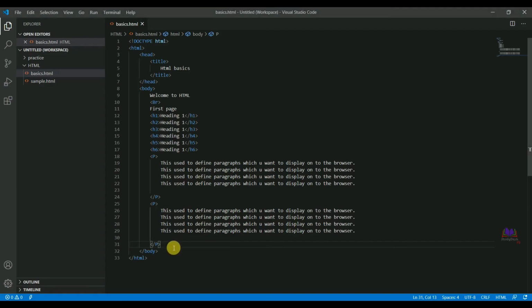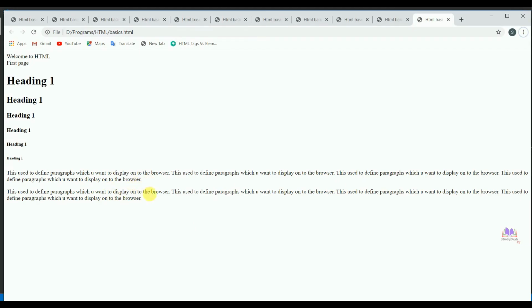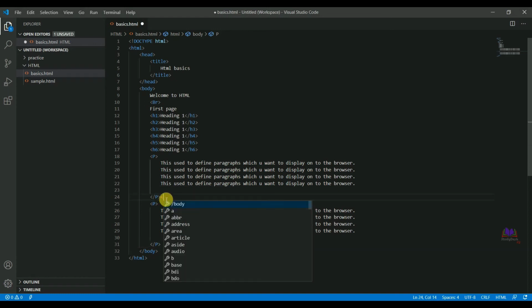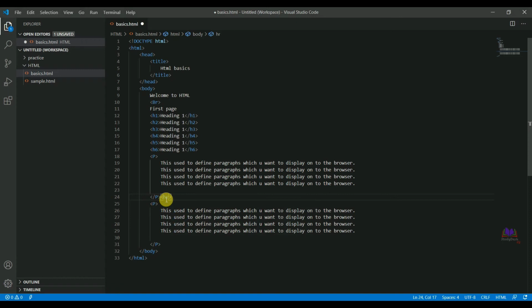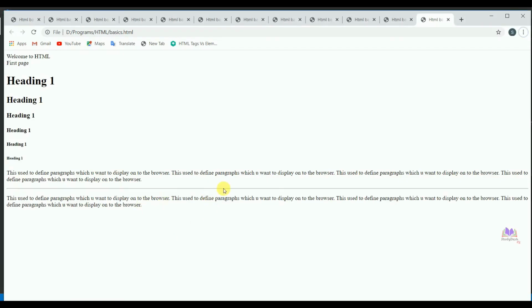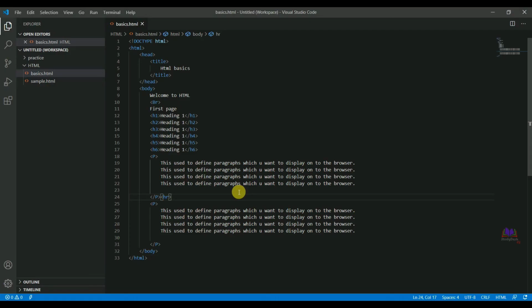And the next one, break. So for multiple lines we need to use the break tag here. I already used it. And the next one is horizontal line. If you want to display a horizontal line on the page, we can use, for example, after the P tag, I'm going to use HR for horizontal line. So save, Control S, Alt plus B for execution. You will get a horizontal line in between. All these are basic tags.